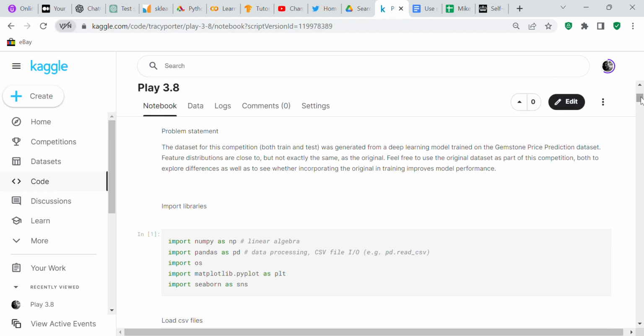So the problem statement for this competition question is: the data set for this competition, both train and test, was generated from a deep learning model trained on the Gemstone price prediction dataset. Feature distributions are close to, but not exactly the same as the original. Feel free to use the original dataset as part of this competition, both to explore differences as well as see whether incorporating the original in training improves model performance. So I didn't do that. I didn't use the original data set. I just used the data set that came with it.